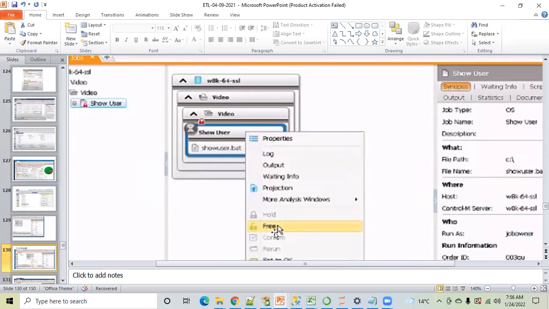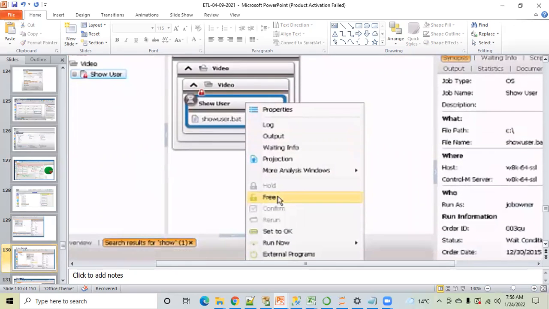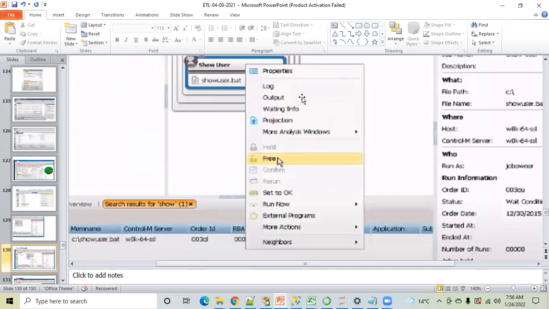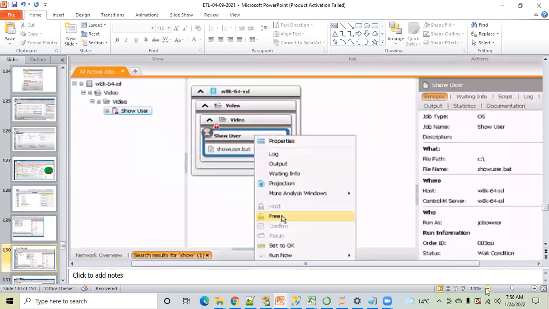Then you can see it is trying to free it. You can see free is mentioned here. Once you click on this, it will be freed, and then you can run it. Once you free it, the rerun option will be enabled, and then you can rerun this. That is what I want to mention here. Once you have clicked on show user, right click, all these options will come. If you free it, then you can rerun that, and the job will be executed.